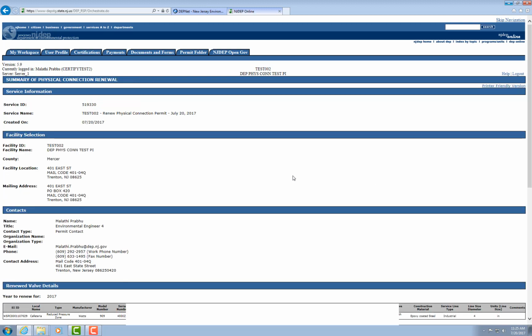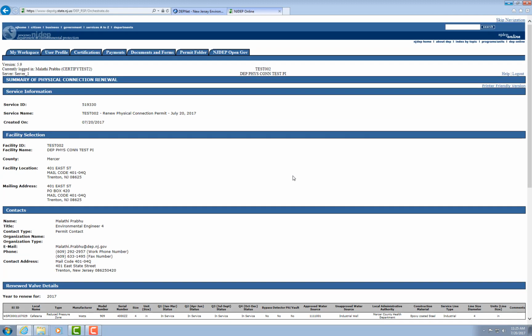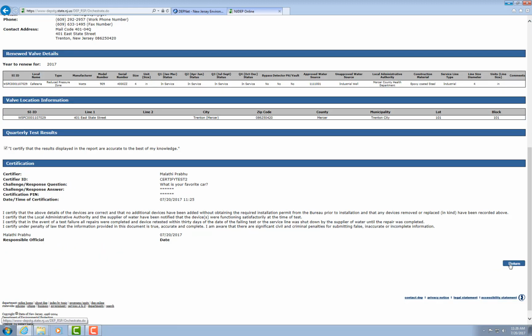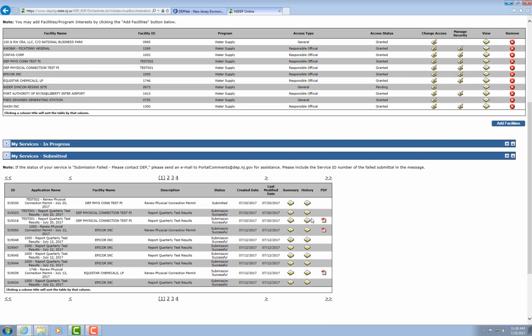You will now see the Summary of Physical Connection Renewal screen. At the bottom of the screen, click on the Return button, which will bring you back to your My Workspace page. Scroll down to the bottom of the screen where you will see the Services Submitted blue bar. It might take a few minutes, but if the submission went through correctly, you will see Submission Successful for that service ID.